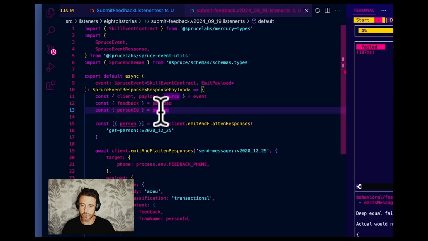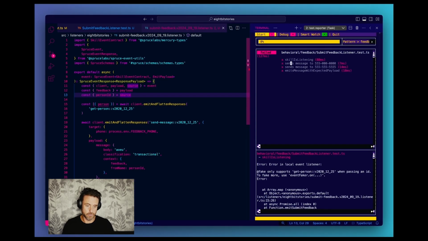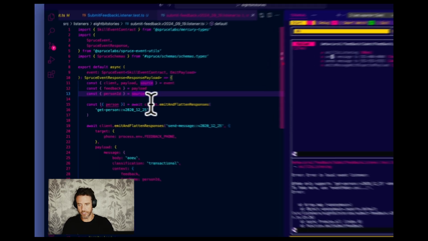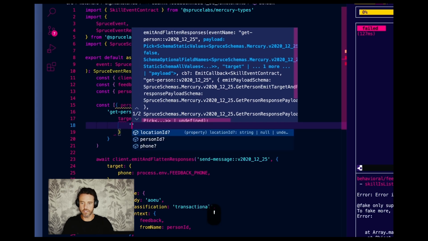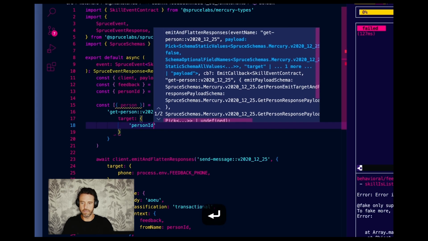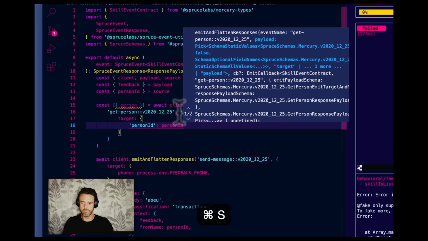Again, if you're not quite sure how to proceed, just save. Fake only supports get person when passing an ID. To fake more, use faker on. We just happen to want to do an ID. So let's go target. What's in here? Person ID. Let's call it person ID.